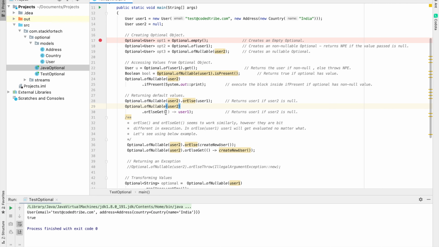Likewise, orElseGet also does the same thing that orElse does, but in orElseGet, what we can define here is, instead of passing a value, we can pass a supplier method as an argument of orElseGet, so that it will compute what the value needs to be returned as a default value if user2 is null. So let me run this code and see what happens.